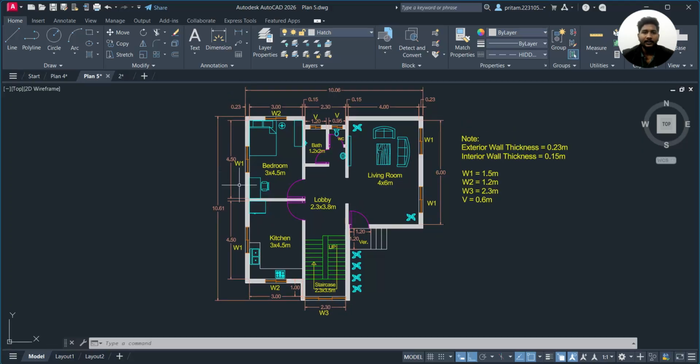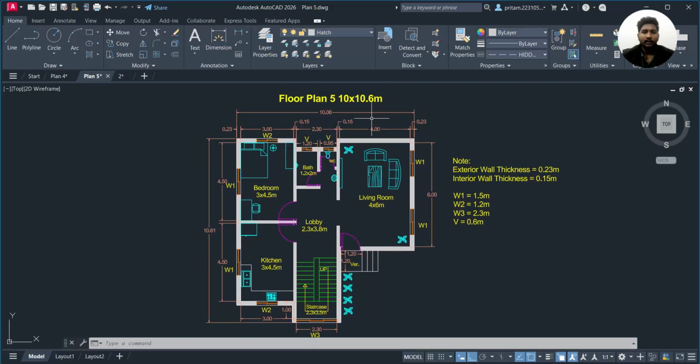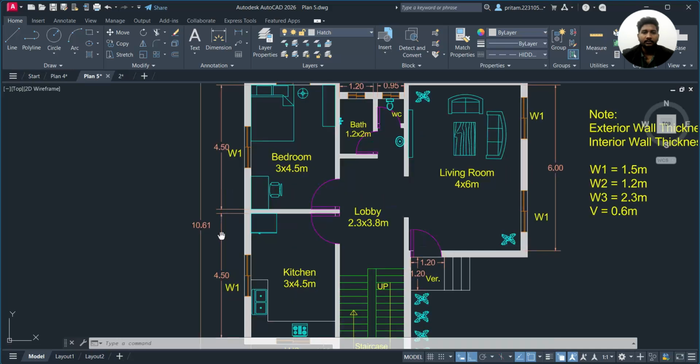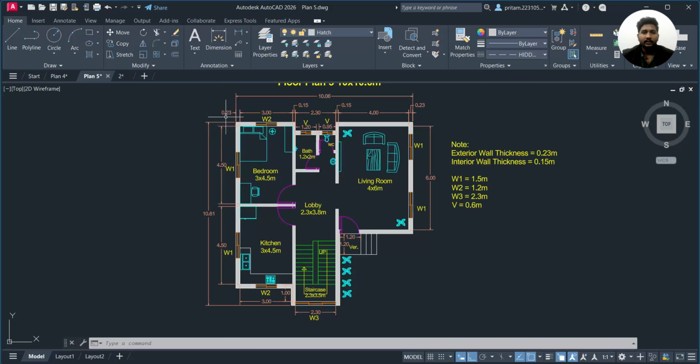So basically this is our plan, 10 meter by 10.6 meter in this direction. We have taken the exterior wall thickness as 0.23 and the interior as 0.15. Here it is the opening, the entry part. In this entry part we have provided a main door. After that, you can see the living room area. Then after, here is the opening, where there is a lobby part, meaning there is open space present here. Then from here you can go upward, here it is the staircase area.